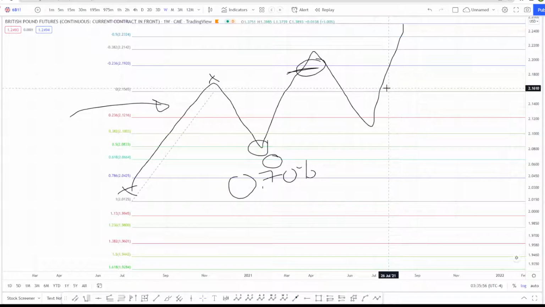Anyway, I'm going to wrap it up there. That's the final algo play. And that is a quick tutorial into Fibonacci.